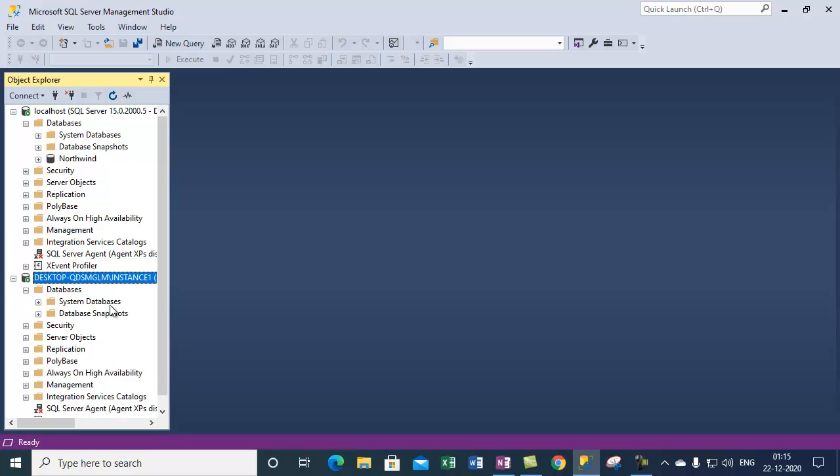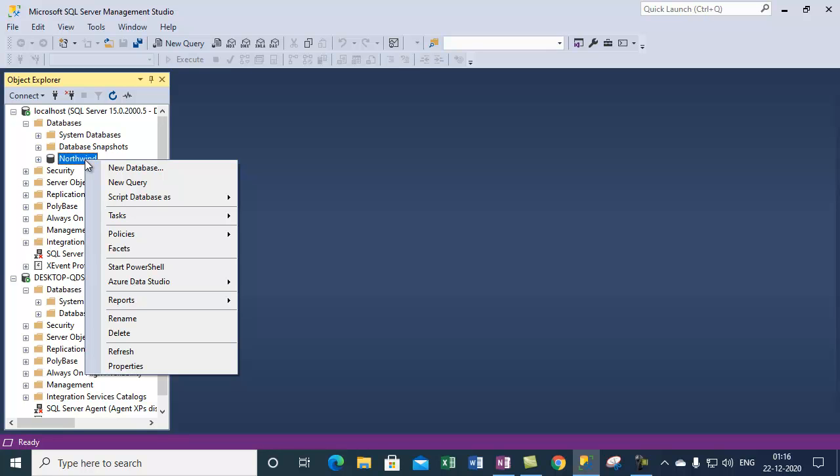If I expand the databases section on Instance 1, I can see that there are no databases present. So the first step is to back up the database. For example, if we want to copy this Northwind database from the default instance to Instance 1, I need to take a backup of this database. So this will be the source computer for my backup. I'm right clicking on the Northwind database.